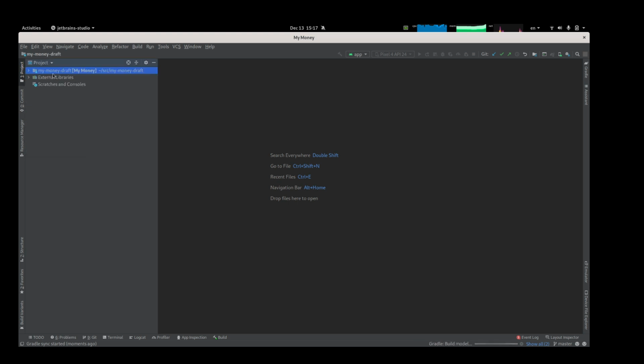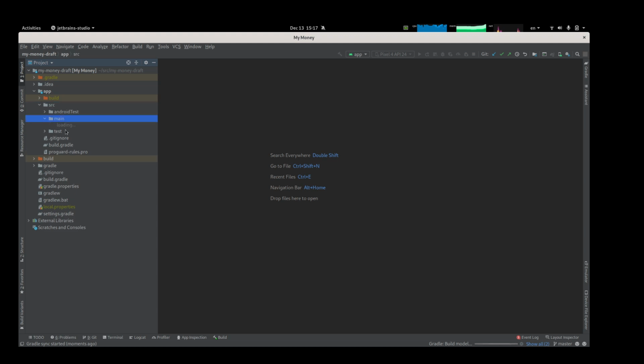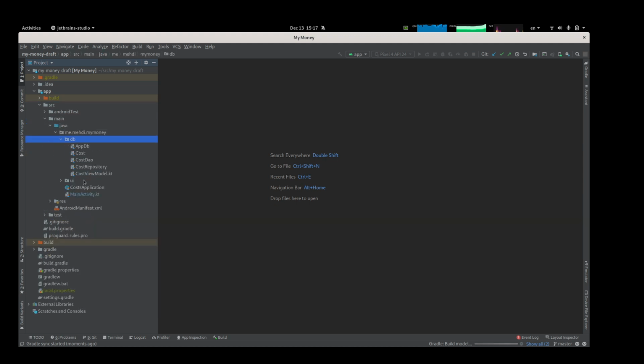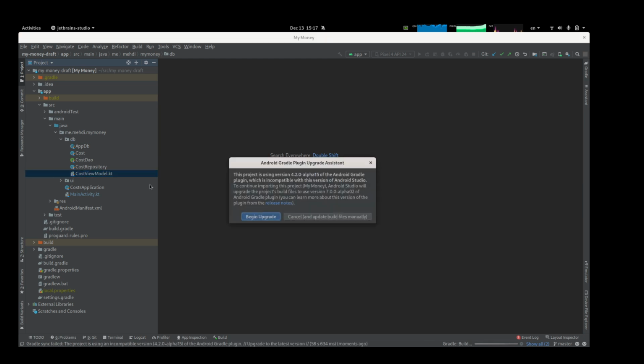So let's go to the project view, and here take a look that we have our source code. In DB we created our DB related files and classes. The one in question was cost view model, which was the important one.